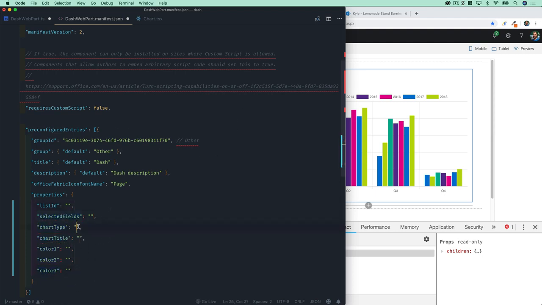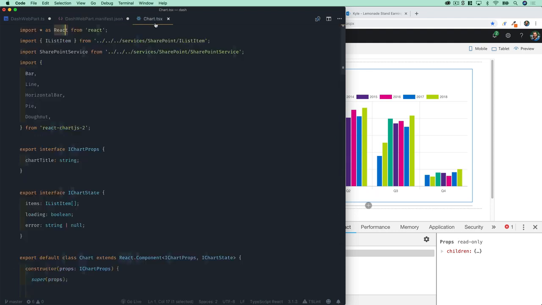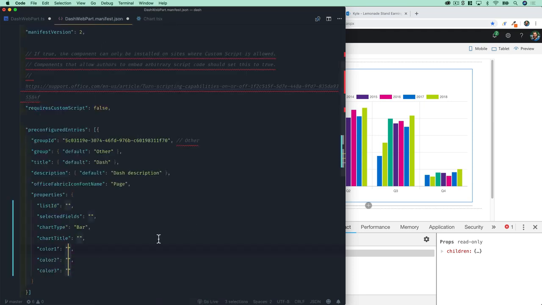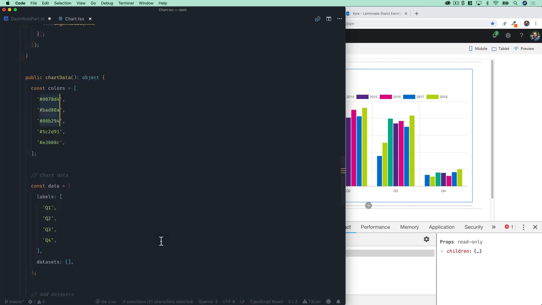And I do want the chart type to default to a bar chart. And let's give it some default colors as well. So again, I'll paste in those colors that we had used before. We can actually copy those from chart here. So let's grab 3 of these colors and we'll just paste those into the manifest there. Great, so I think that'll do it for the manifest. Let's save this and close this file.